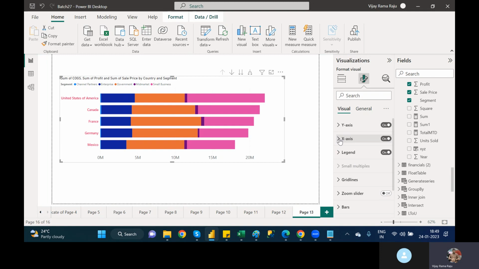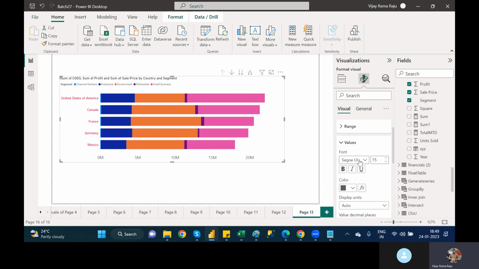If you expand the x-axis, it is the same. First of all, the range related settings, there is no need to touch those things. If you expand the values, if you want to increase or decrease the font size, change the font, or increase or decrease the size, you can do it here itself. How you do it in the y-axis, the same thing we can do here also. If you want to change the color or anything.